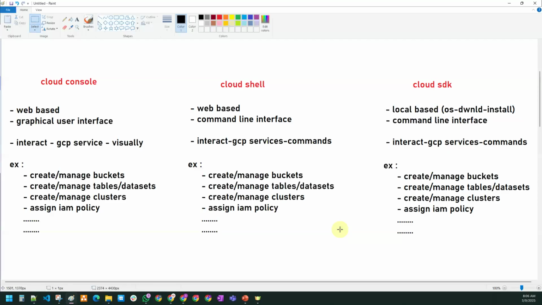Local based. That means if one wanted to interact with the GCP services from the local machine, in that case you can go for the Cloud SDK, because Cloud SDK is locally available. According to your machine's operating system, you have to download it, install it, and then log in. Download, install, login. These are the three things we have to do.